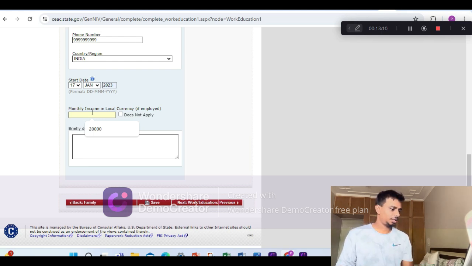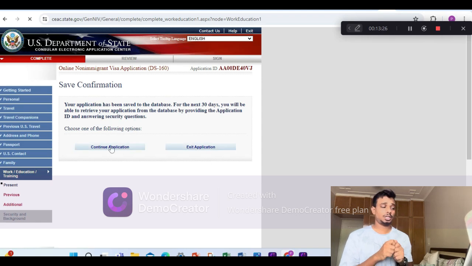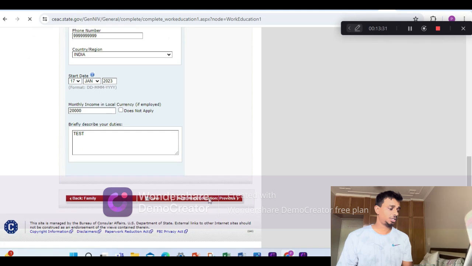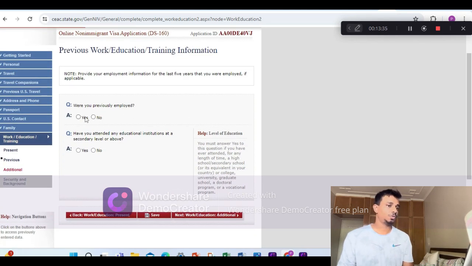India. Start date, let's say January 2023. Monthly income, if you are a businessman, write an approximation of what is your monthly income. You have to make sure you have the ITR proof for the same. If you're an employee, please mention whatever is coming in your payslip. Let's say I mention 20,000, and again you describe your duties. Let's say test, and you save, and you move to the next step. Let's say continue your application. Now go to the next.